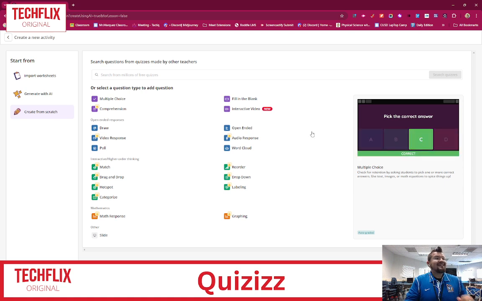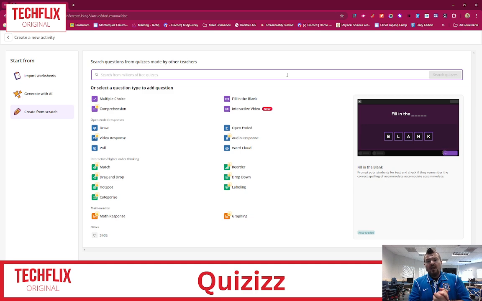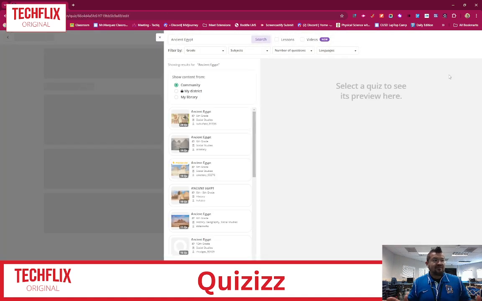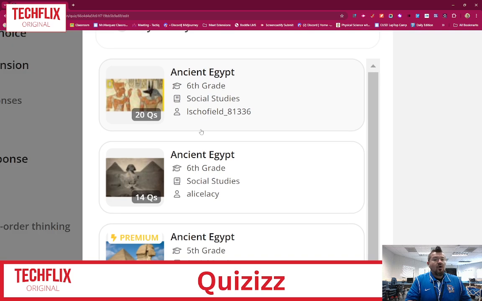When I select it, here is the secret sauce. I'm going to come up here and type in a subject that I want to quiz my students on. I'm going to type in ancient Egypt, and I'm going to search all the quizzes that have already been created by educators all across the world on this topic. You'll notice that these topics show the different grade levels that we're going to be covering.